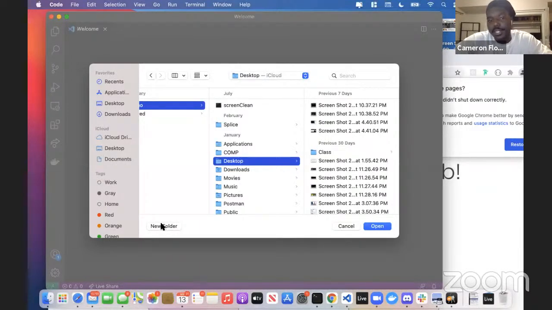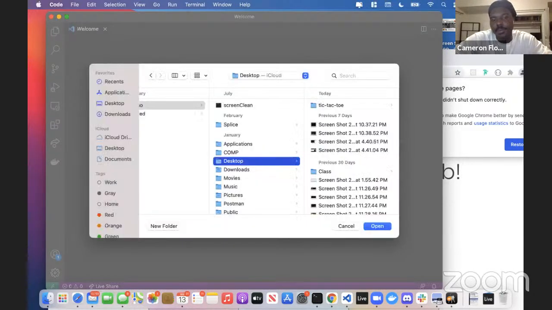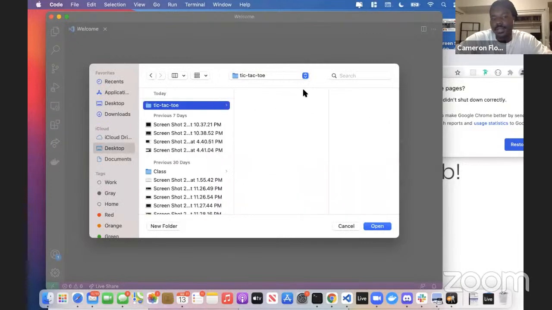But say, for instance, I wanted to create a new project, right? I could just make a new folder inside of my desktop. We're going to be building Tic-Tac-Toe. So I'm going to build the Tic-Tac-Toe game, and I'm just going to call the folder Tic-Tac-Toe, right? So this is going to be my project folder. It's completely empty right now, but now I have this new folder that I created through VS Code.